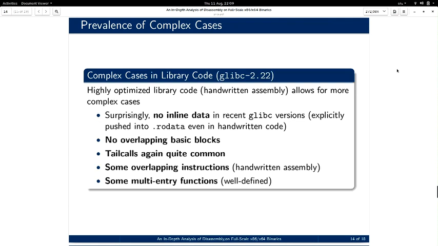So we also looked at complex cases in library code because, as I've mentioned, there's handwritten assembly there, which is very optimized and might contain more weird cases. We looked at what we thought was a very representative library. It's used a lot and it's quite complex, and that's glibc. We looked at 2.22, but also at some older versions. And again, we didn't see any inline data.